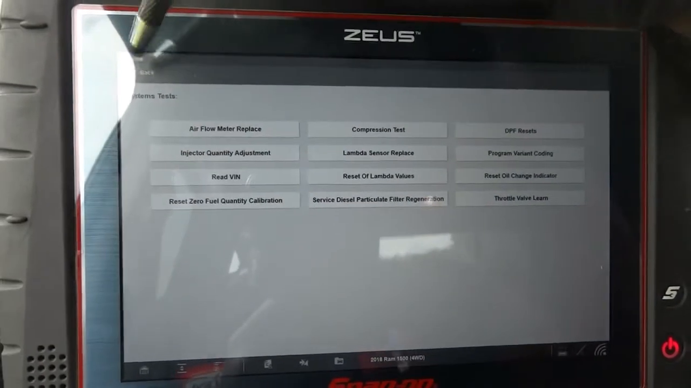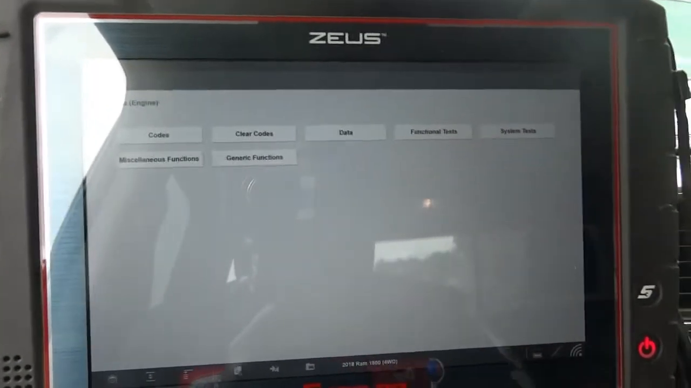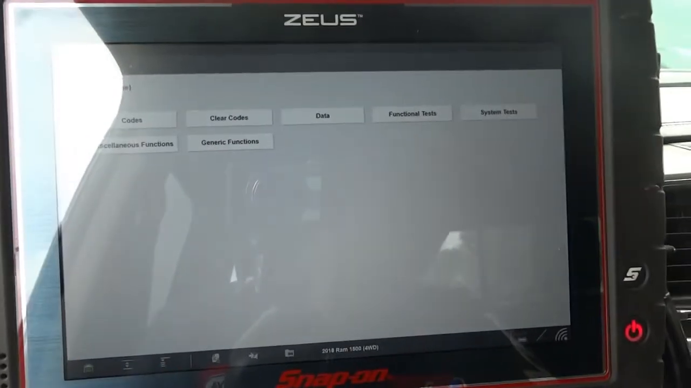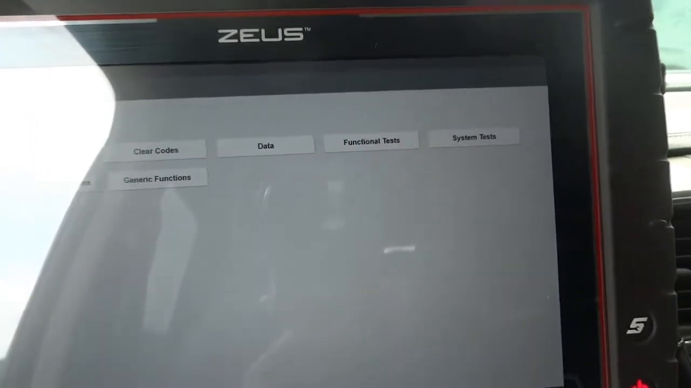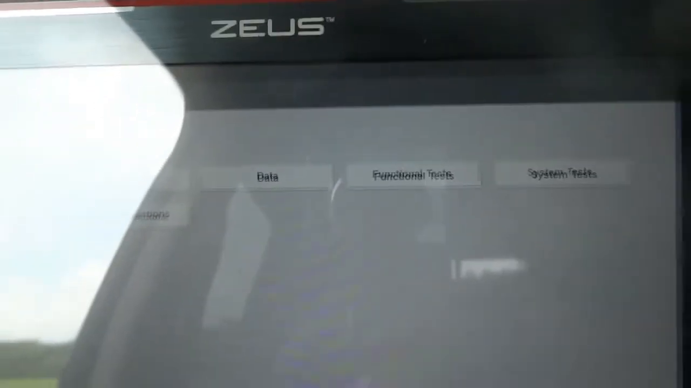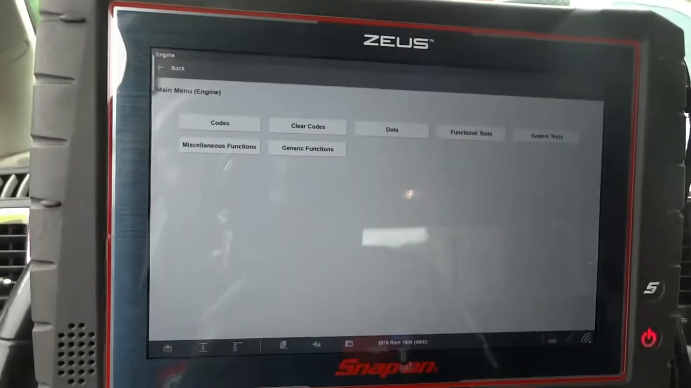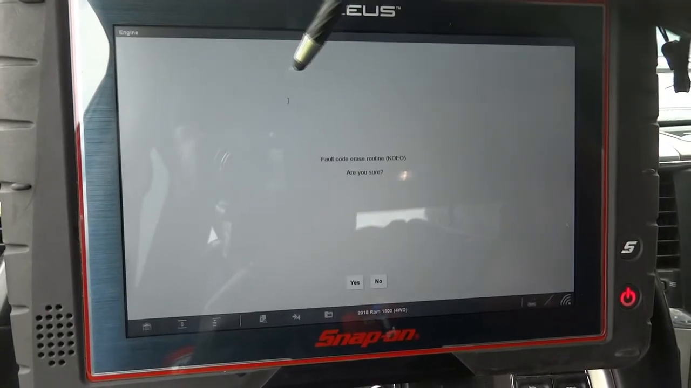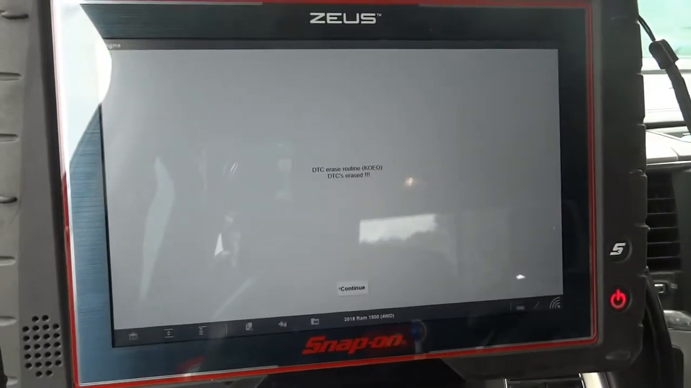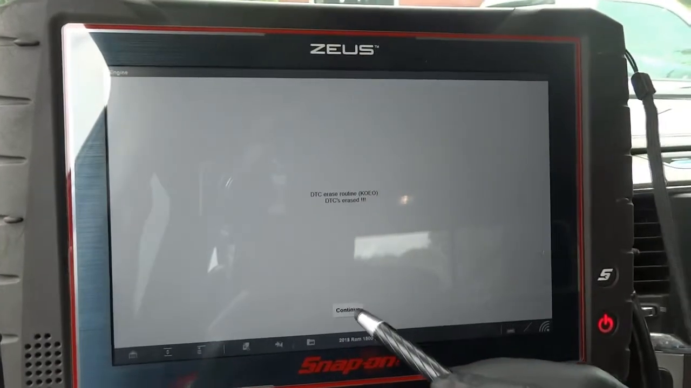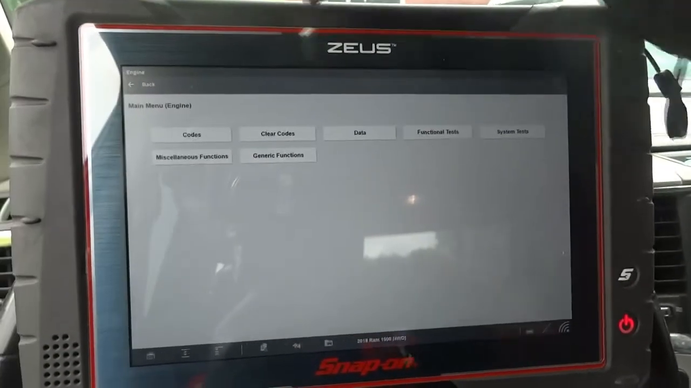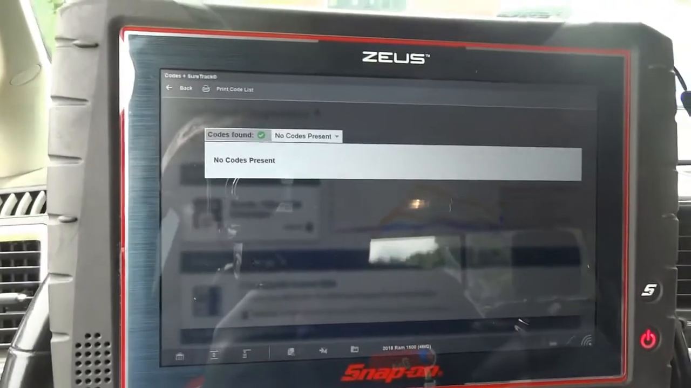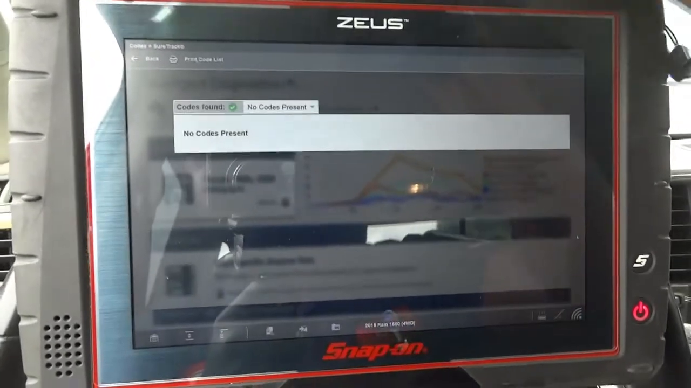and I am going to turn off the engine. Just turn the key on. So now I'm going to erase that code, that P2002. Let's clear the code. Now let's see if the code is cleared. Right there, no code present. So let's back out of here.